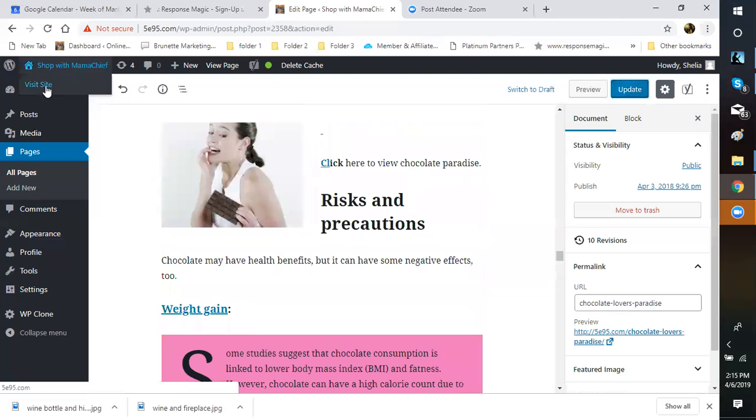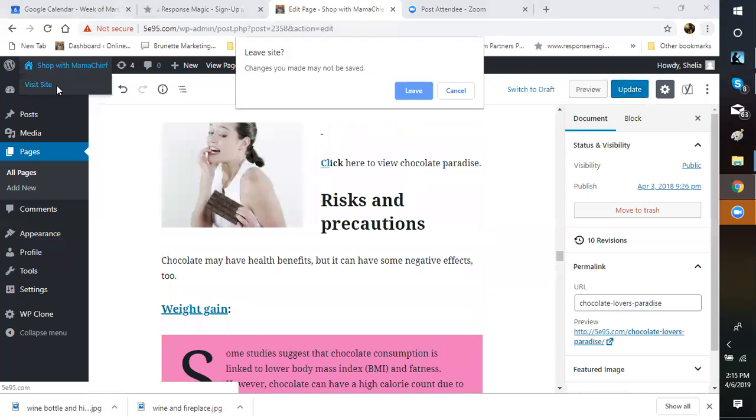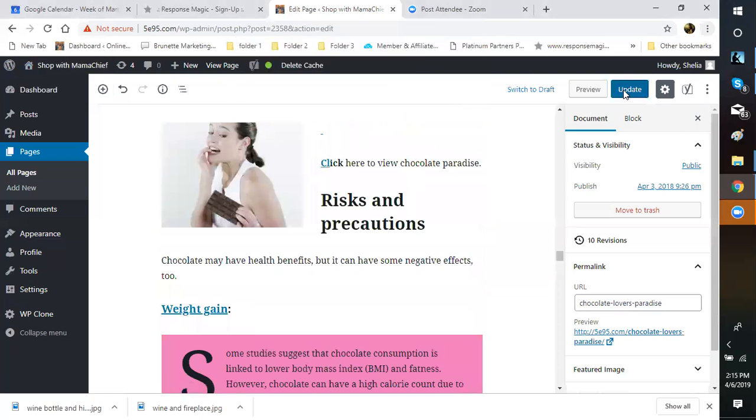So what I'm going to do is show you the Response Magic. No, let's update. Sheila, can I ask a question? Yes, go ahead. Response Magic is, what is it?